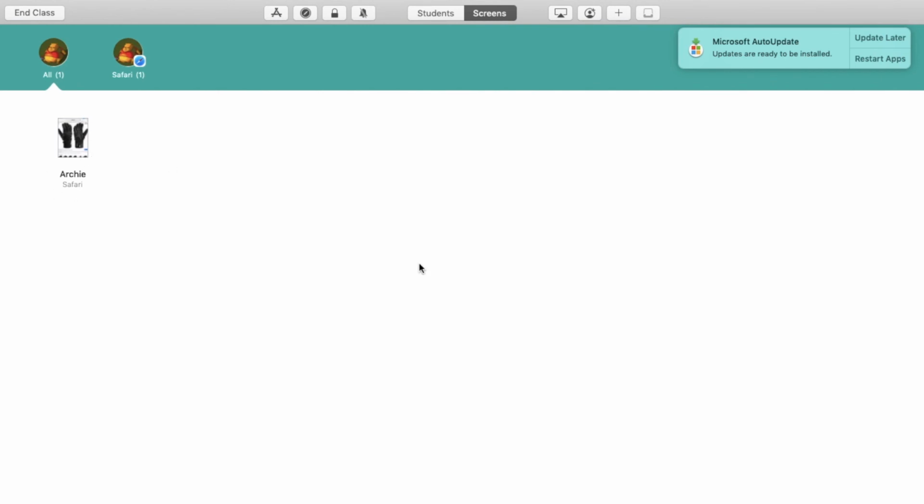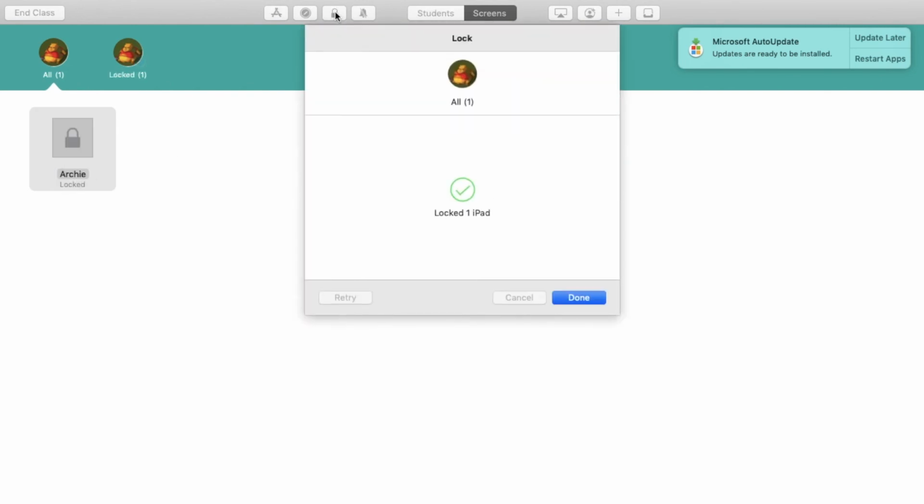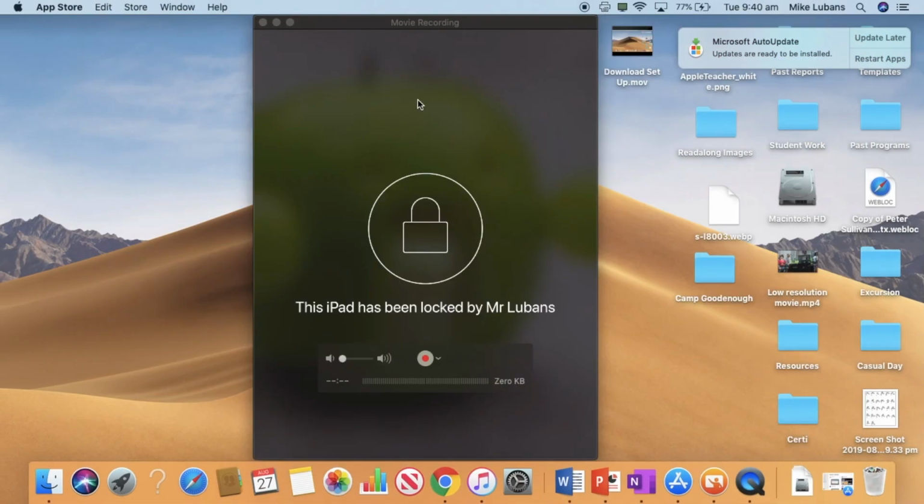However, I need the class's attention, so I'm going to highlight his name and I'm going to lock Archie's iPad. To get a view of what that looks like from Archie's perspective, Archie's iPad now looks like this, and he can't access anything until I unlock it.